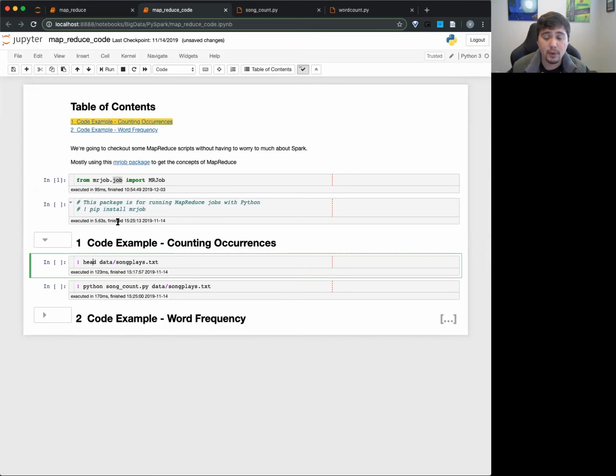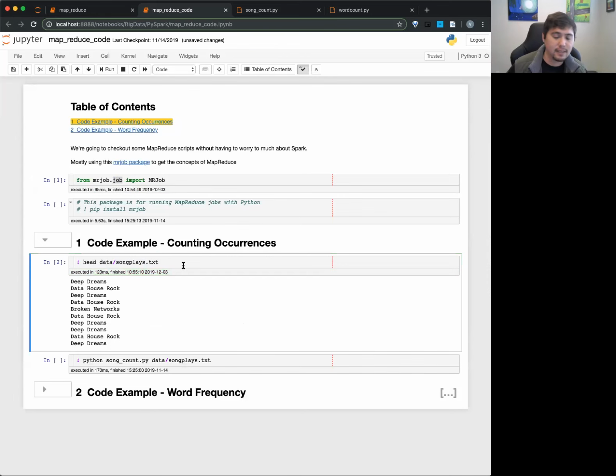The first thing I want to show you is this first data set. I have some data already called songplays.txt. I took this from another repository, so you can find it and see how they put it together. It's just a bunch of song plays. You can imagine this is a list of songs playing on a Spotify playlist, and what you want to know is how many times each song is actually played. You can see some fake songs here: Deep Dreams, Data House Rock, and another one, Broken Networks. So there are a few different songs.